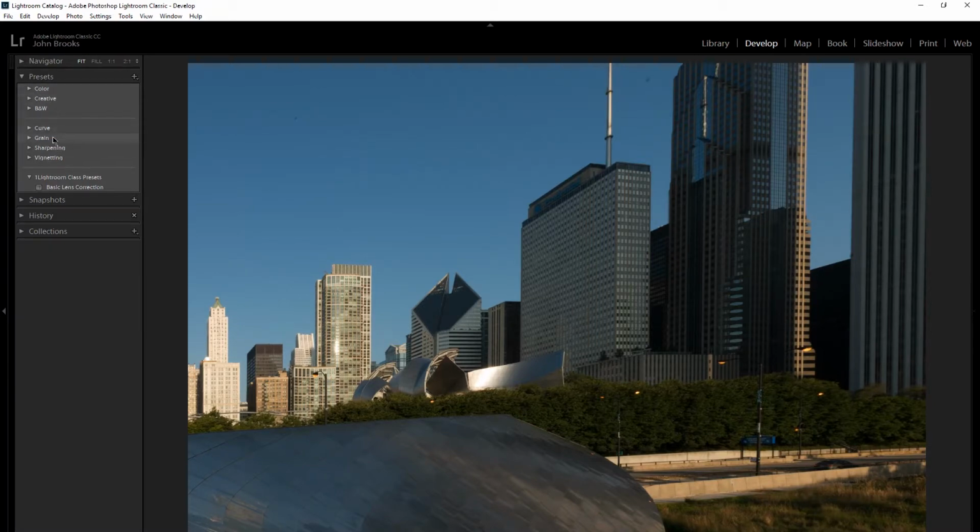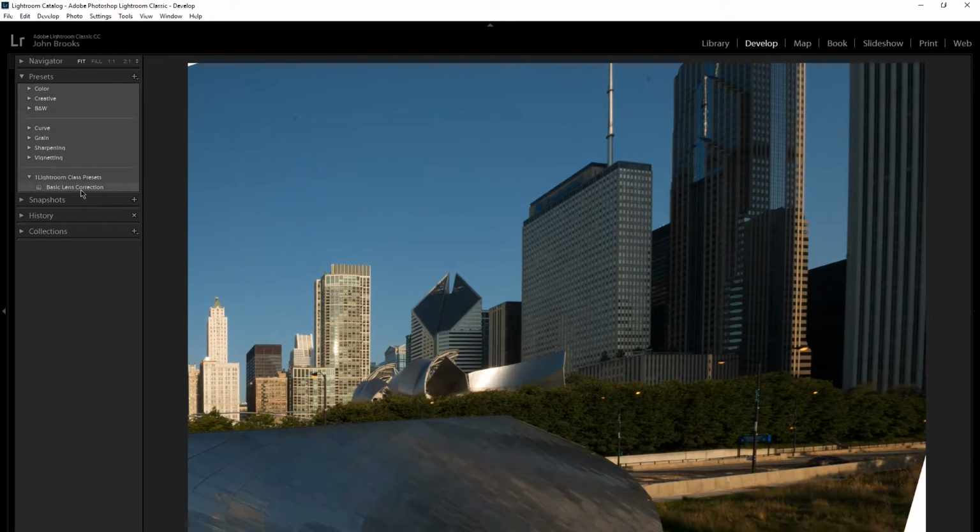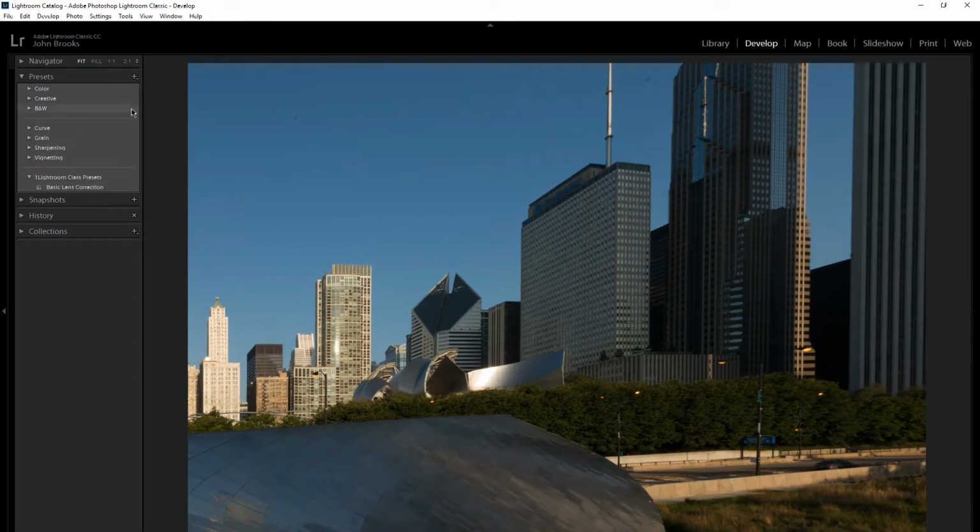So these are going to be in here. And if I scroll down, generally there's a user one. There's not one, I don't see on here. Okay, so anyway, if we want to make our own preset, I want to set it here.